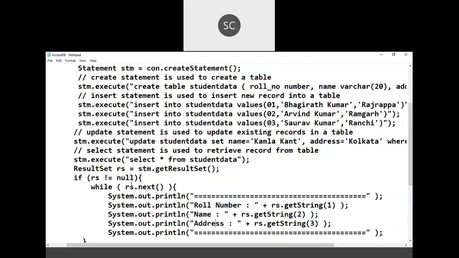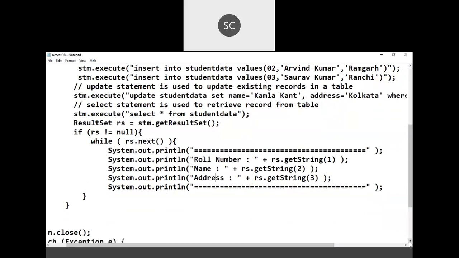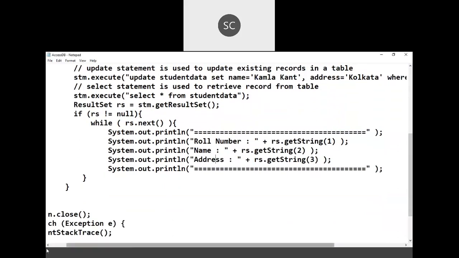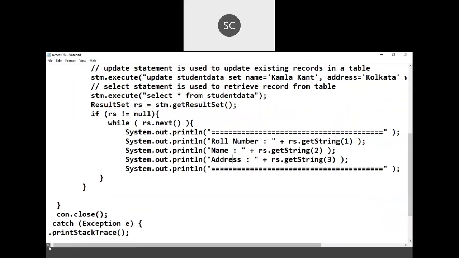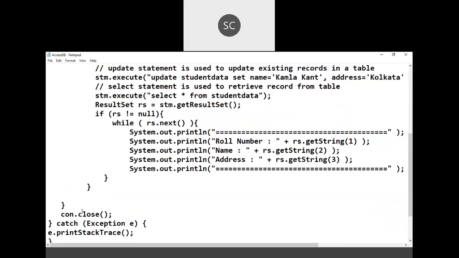Now it will again go to the loop. Now the pointer will point to the second row. The details of the second row will be printed. Same way it will continue till the end of the table. Now everything is written inside the try block. We need to close the connection. Then finally we need to close the try block and write a catch block and print any exceptions that occur at the time of running.